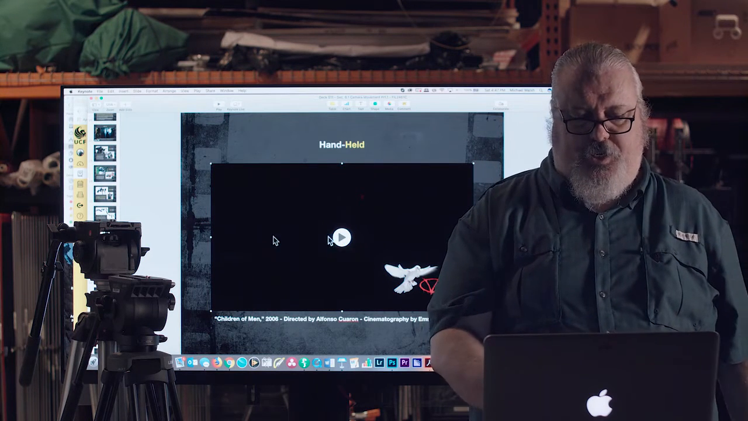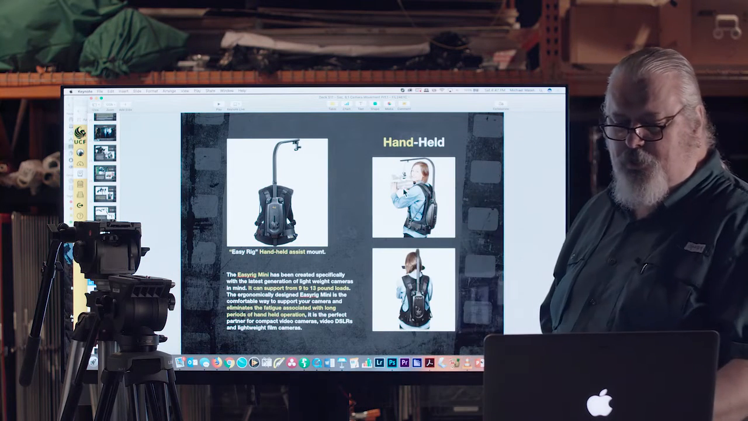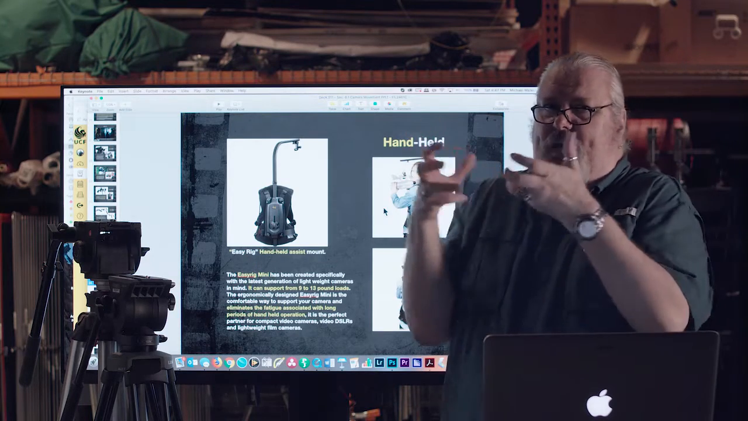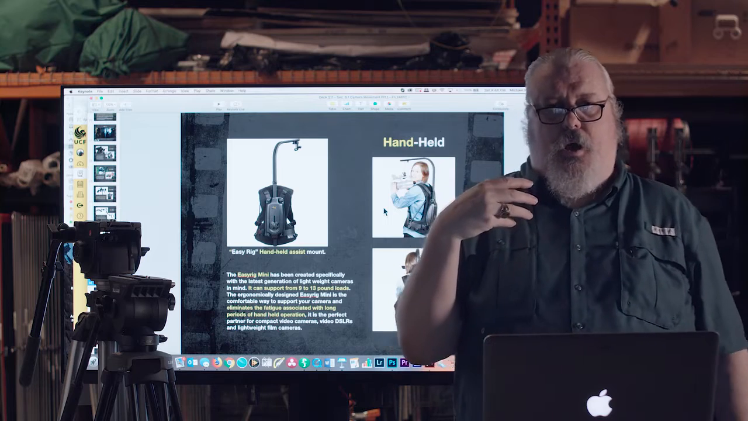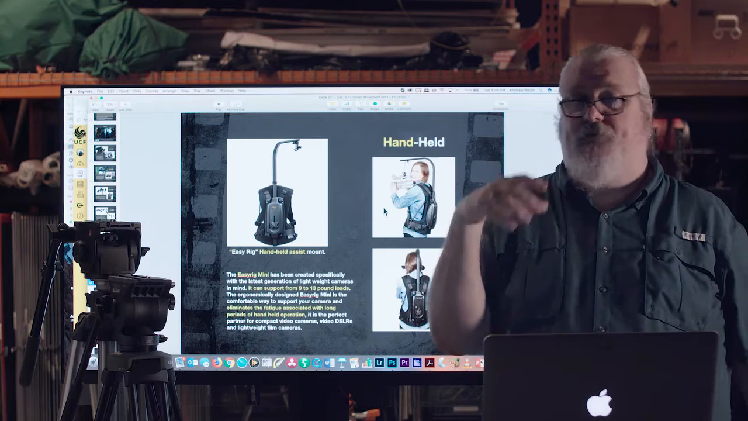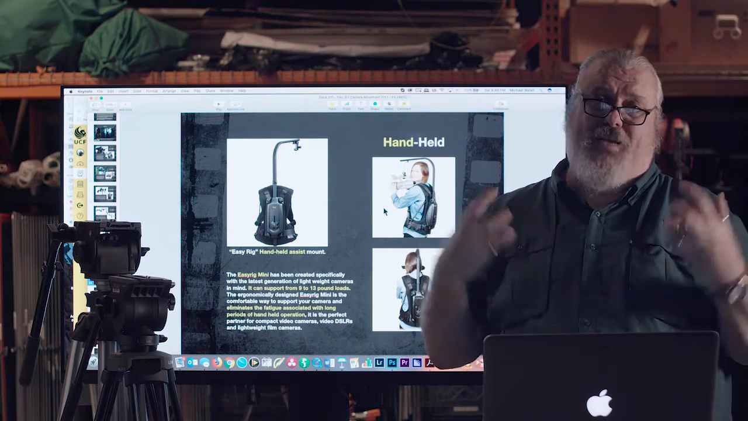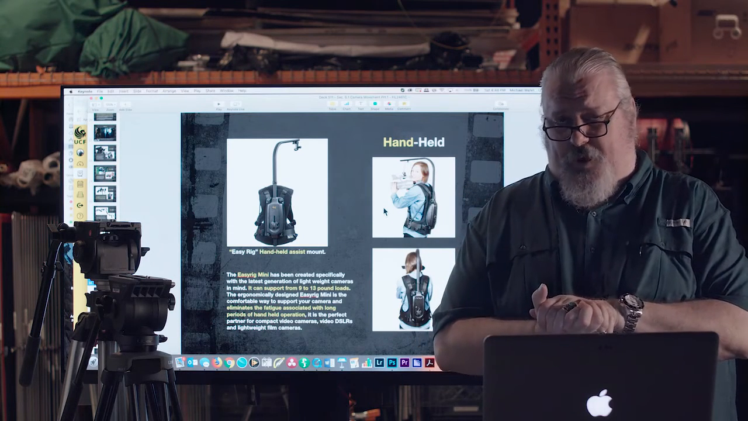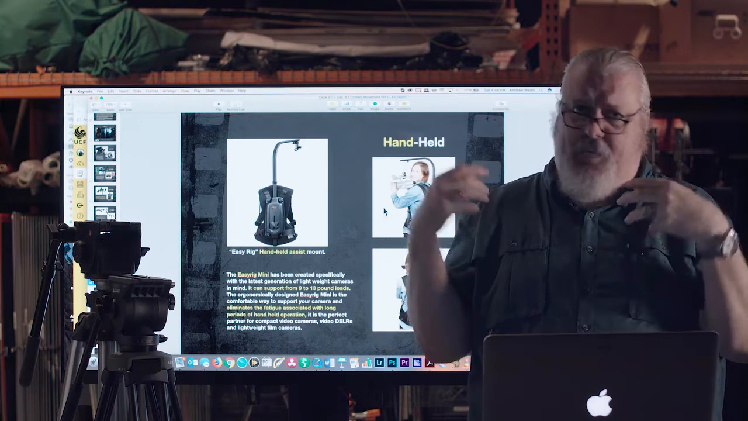Emmanuel Lubezki used a particular device to help him support the weight of the camera. You can see here this is called an Easy Rig, right? So he had a film camera that he wanted to handhold, but he knew he wasn't going to be able to hold an ARRI 435 or an ARRI 235 or a Panavision Millennium, which at best all stripped down is still a 40 or 50 pound camera. You can't hold that weight for very long, then you've got to put it down.